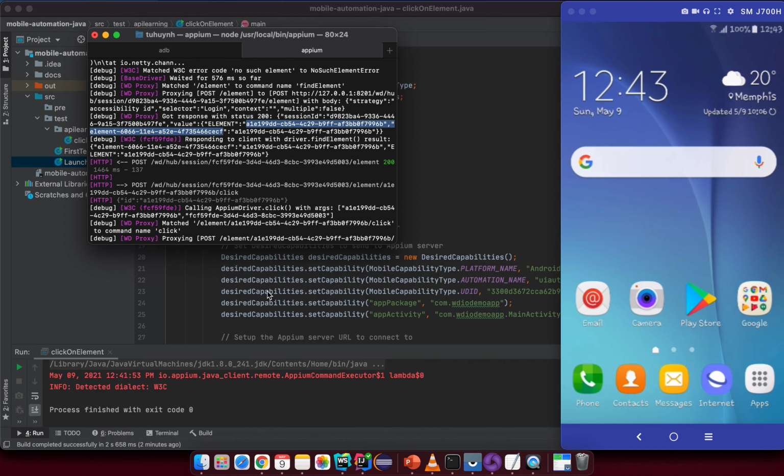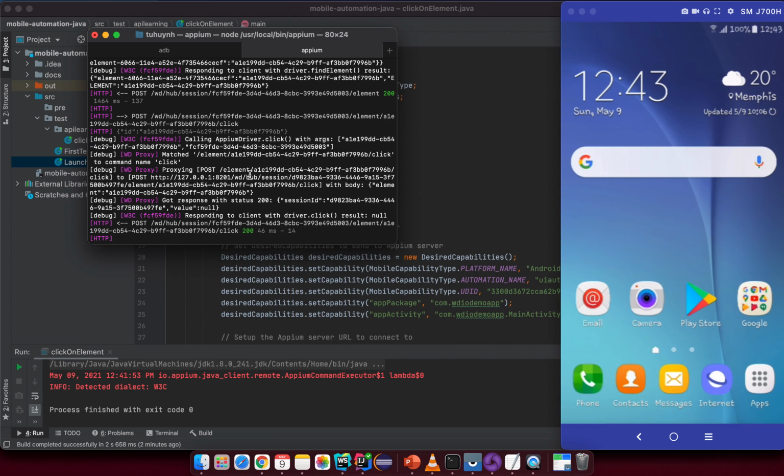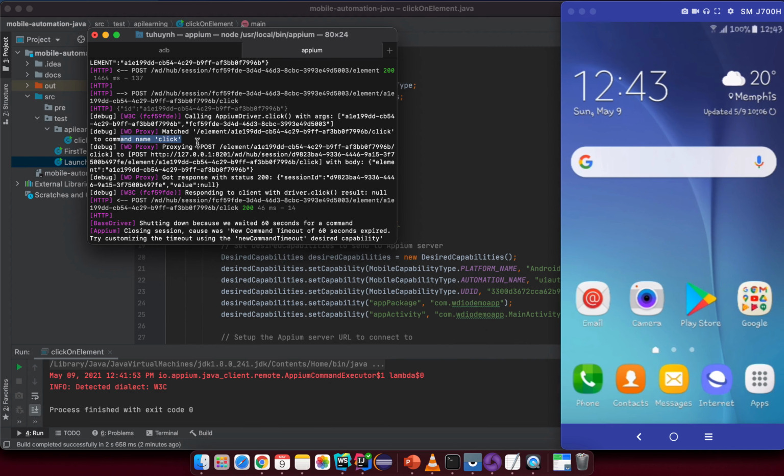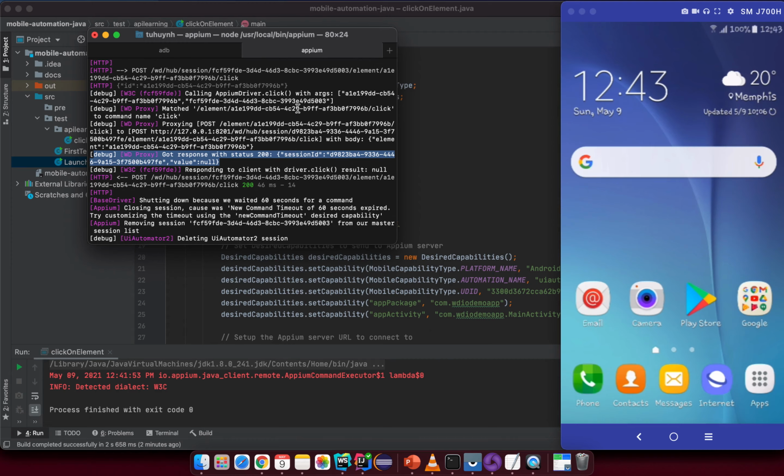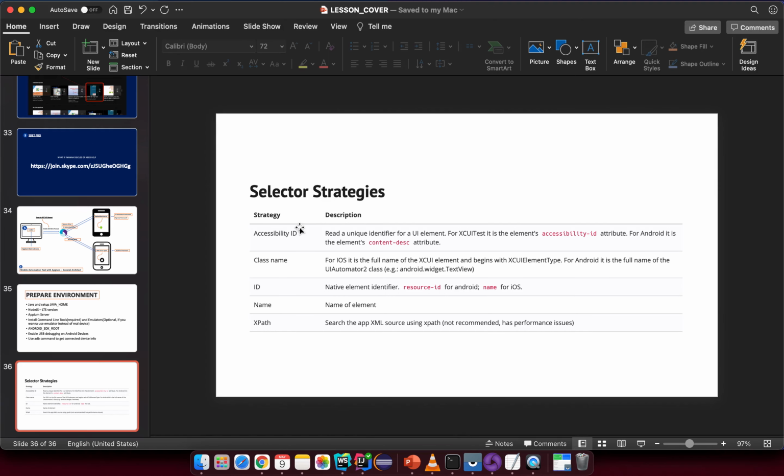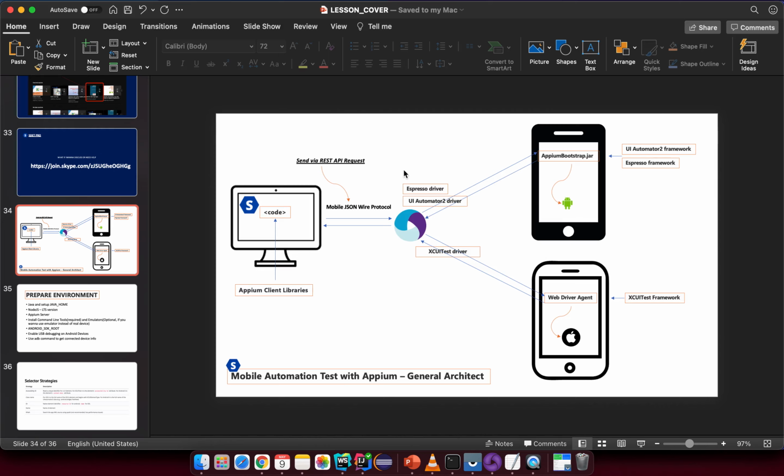Now our client, this is our test script, sends another command here. You can see the element with the element ID, and then it sends the click. After that, the Appium server helps us click on that element, and then it responds to our client again with success. So this is the whole picture, and it matches what I have just told you in the Appium architecture. That's why I need you to remember the Appium architecture clearly, because it will happen exactly like this in your test script.